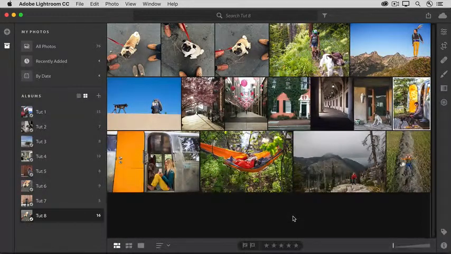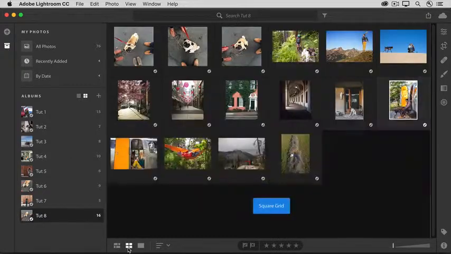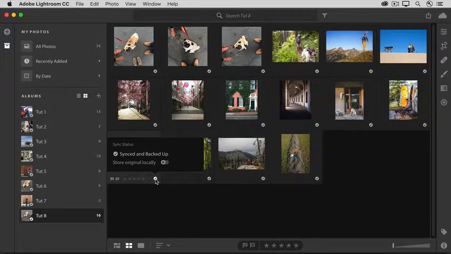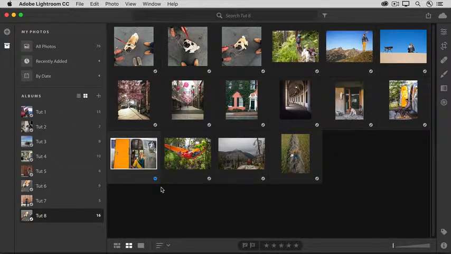Or if you want an extra local copy of just specific photos, go to the square grid icon here, or press G on your keyboard again. Select one or more photos, and click the check mark under any of the selected photos. And here, you can click this Store Original Locally switch to get a local copy of just those selected photos.